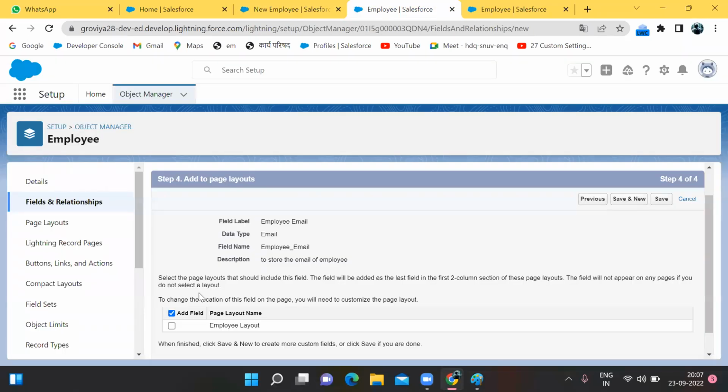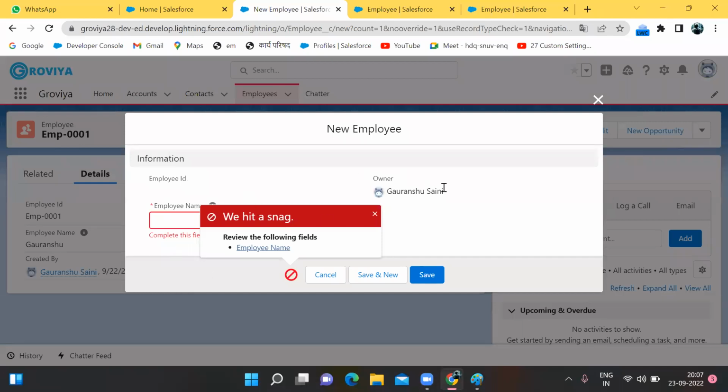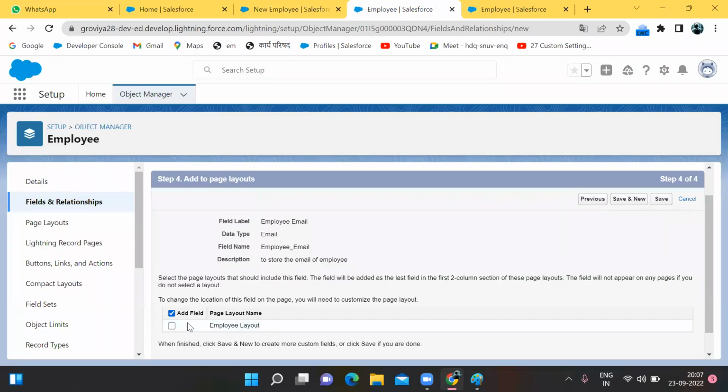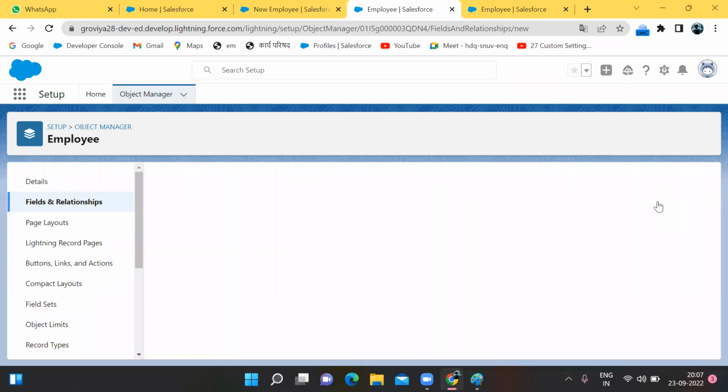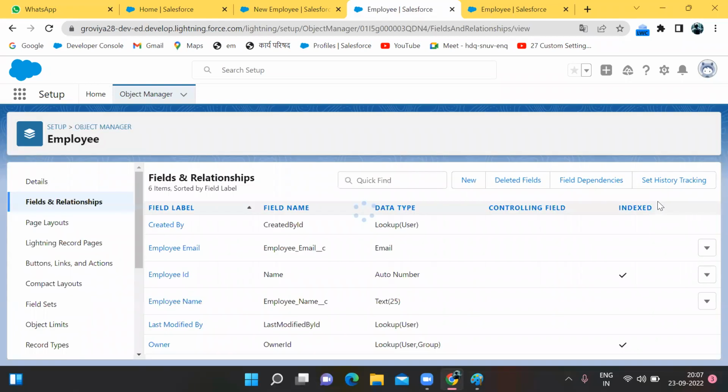So I want to add it. When I click on the save button, the field will be created, but it will not display here. I want to view it, so I will click on that checkbox and simply click on save. So the email field I have created.